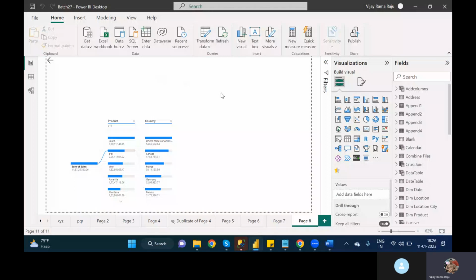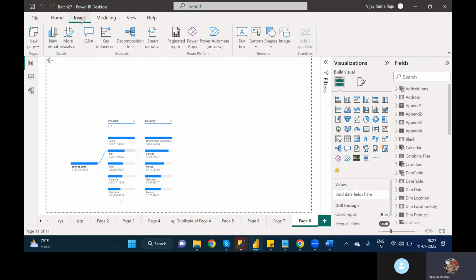Okay, so yesterday, that means previous class, we were discussing buttons, right? In this, only the left arrow button we discussed. Right arrow button, you know what it will do, right? Same like that, there are different buttons: right arrow button, reset button, like that.